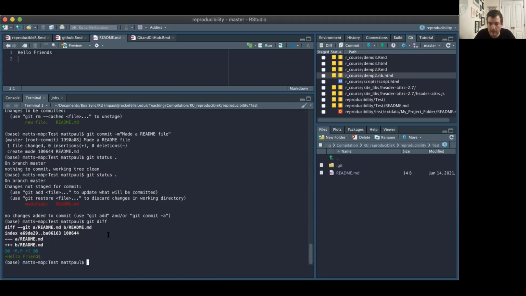So git diff allows you to track the changes you've made. Maybe it's over one file, maybe it's over many files. Sometimes you forget what changes you've made, and before you want to stage it or commit it, you want to double check. So I like the change I made. Maybe I'll do git add README.